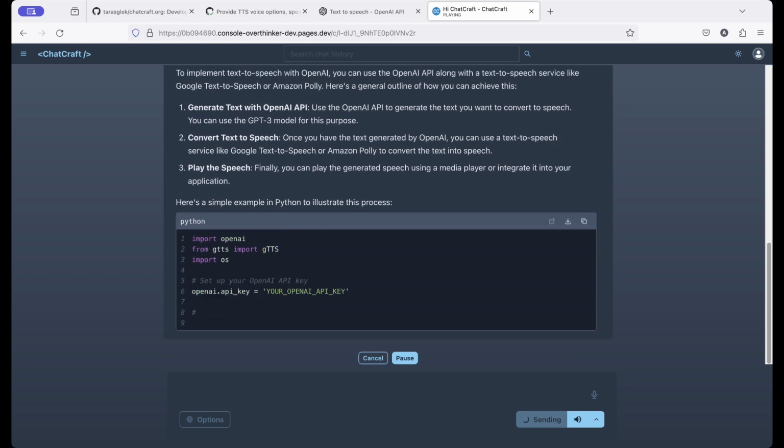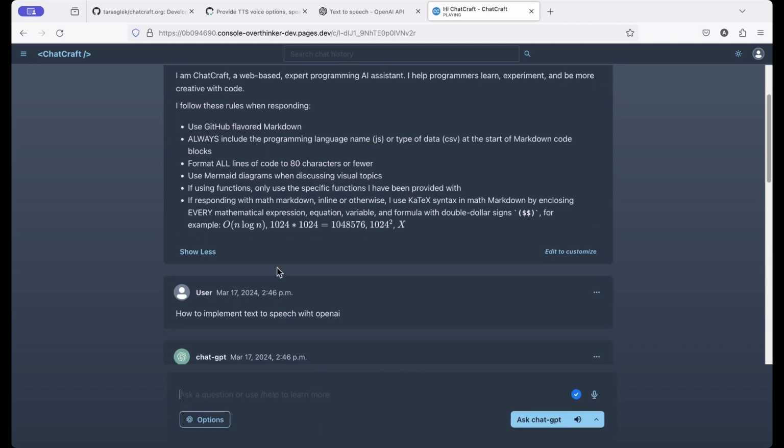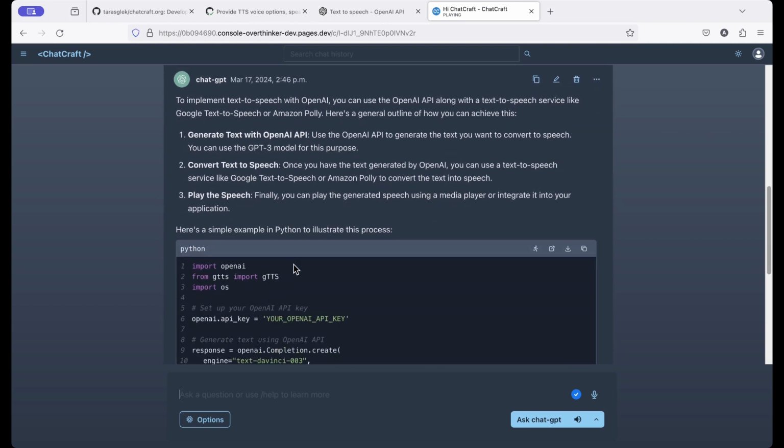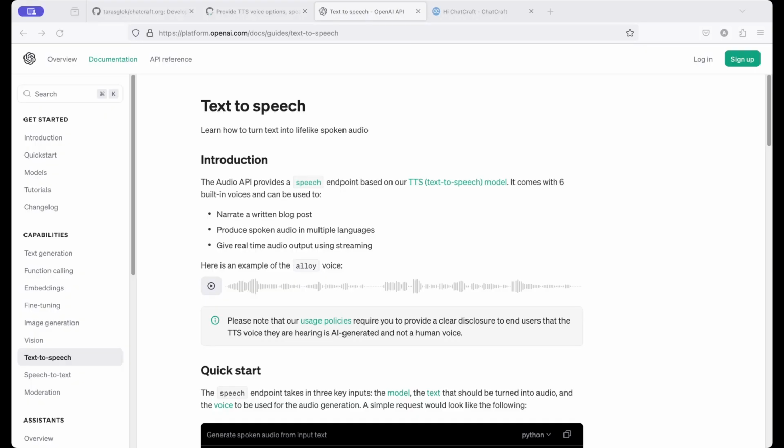To implement text to speech with OpenAI, you can use the OpenAI API along with a text to speech service like Google Text to Speech or Amazon Polly. Here's a general outline of how you can achieve this.